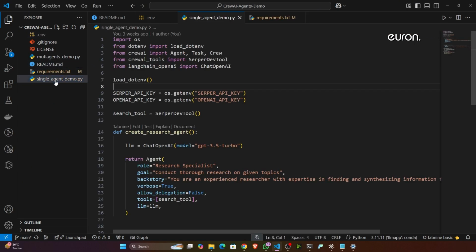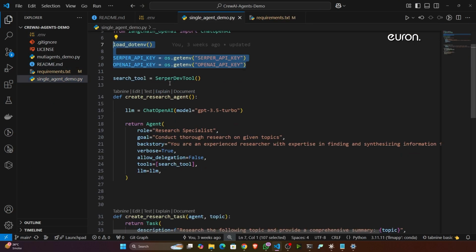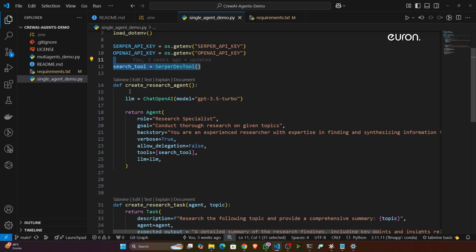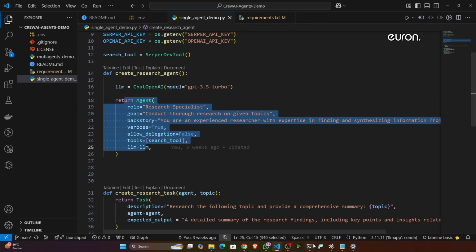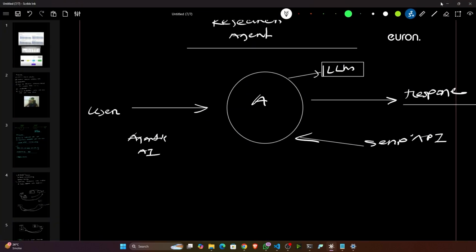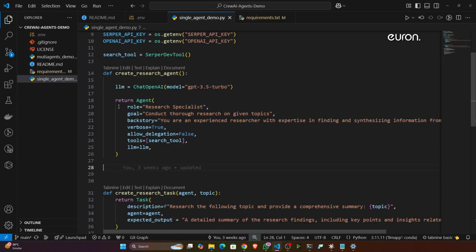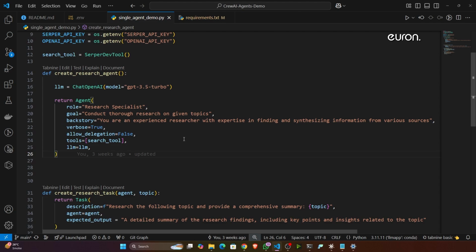So now we'll load my single agent demo. Here we are loading the API key. We are creating the object of the tool, and this is the function I have written, create research agent. Here I'm initializing the LLM, and I'm using the GPT-3.5 Turbo model. And here we are first of all creating an agent, because I told you we have to create an agent, and for this agent I have to define some role. So here you can see the role is Research Agent, the goal is to conduct thorough research on a given topic, and the backstory: you are an experienced researcher with expertise in finding and synthesizing information from various sources. That means here you can give any kind of prompt. Let's say I want to create a research prompt, you can give a research-related prompt here.